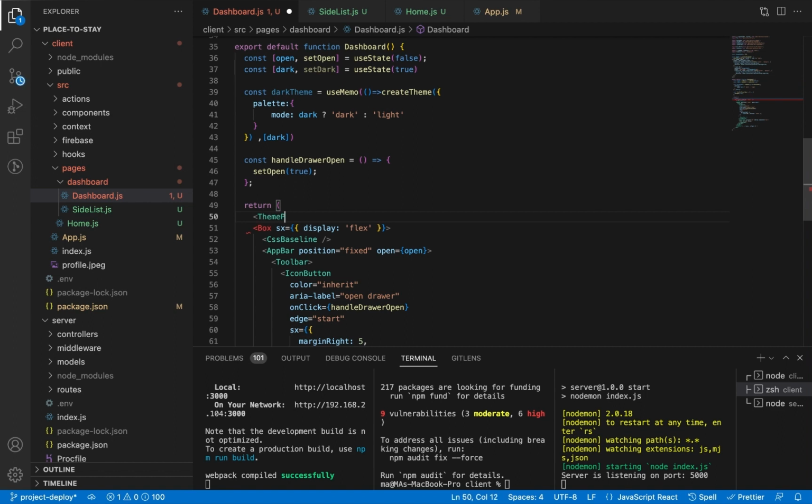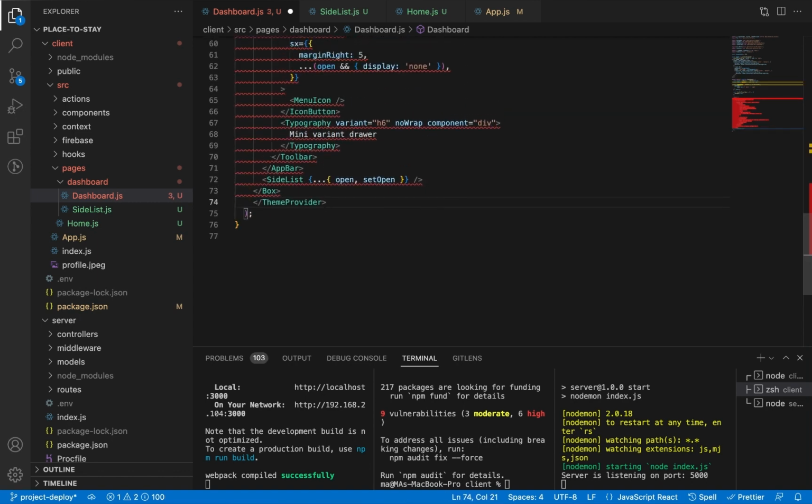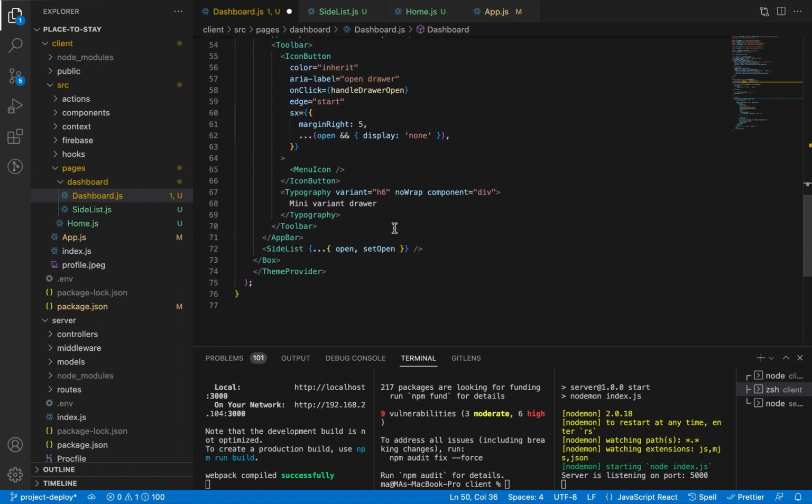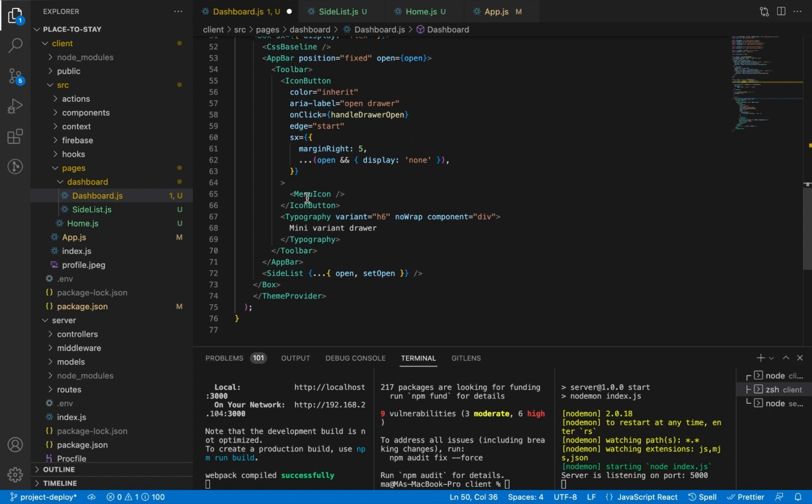Now let's wrap all the components inside theme provider from Material UI. And let's pass it here the theme. It will be the dark theme we've just created. Now let's add the icons to our AppBar. Let's first change this text to be dashboard. And now let's add style to make it grow to fill all the AppBar, so it can push the last icon to the end of the bar.